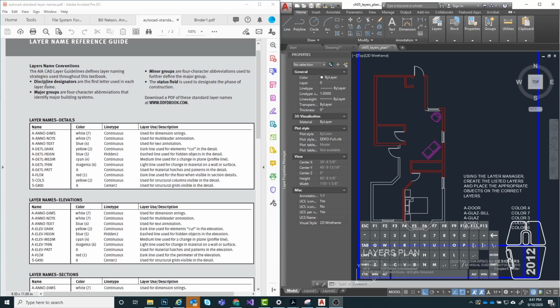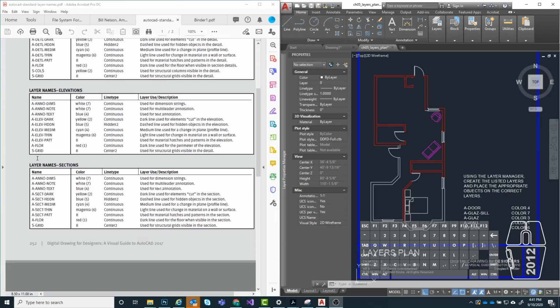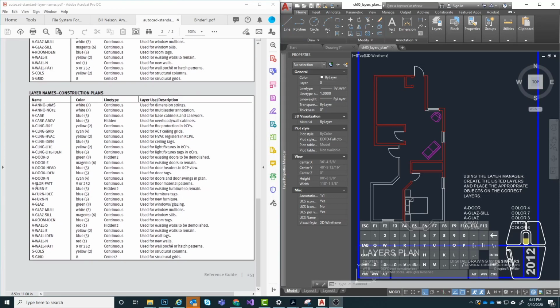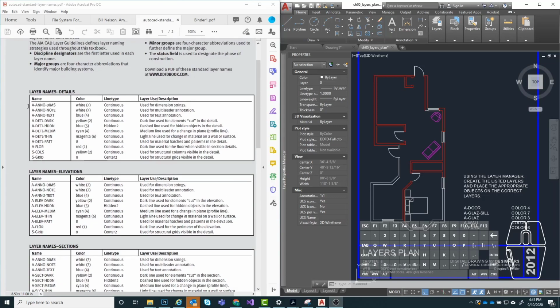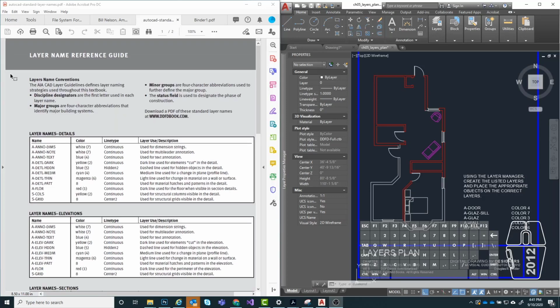Okay, so first we have the discipline designator. This is the first letter that's used in each layer name. So that is these A's that you can see here, and then you can see these S's. Again, going down a bunch of A's and S's. And this example here isn't showing any I's. I stands for interior, but sometimes you will see I's thrown in here as well. A stands for architecture, and S stands for structural. So that's just to identify which discipline the layer is tied to.